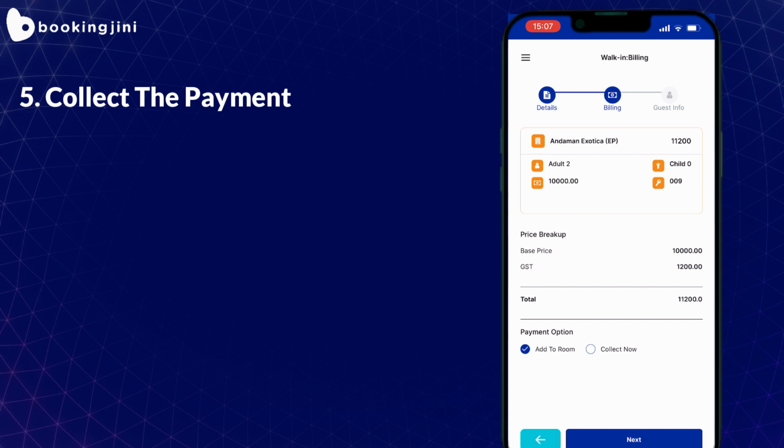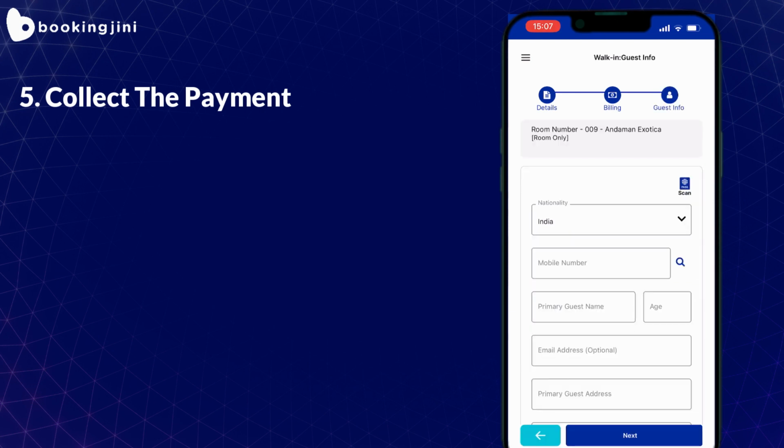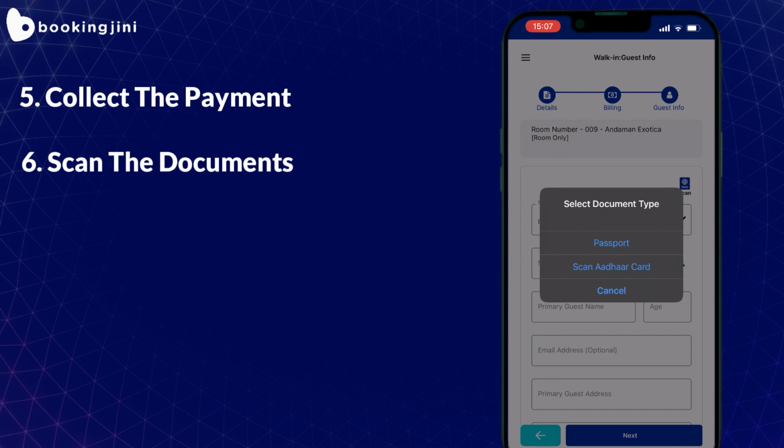If you choose to collect the amount now, you'll need to collect any advance payment via cash along with any reference number. Once completed, you can scan the guest's ID card to check them in. You can directly put the ID card under the camera and all the fields will be filled automatically.